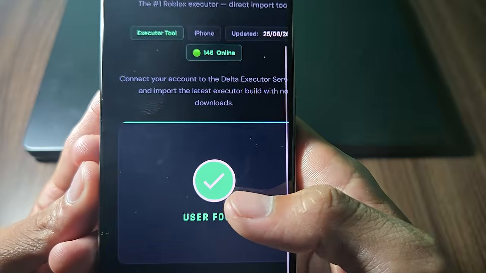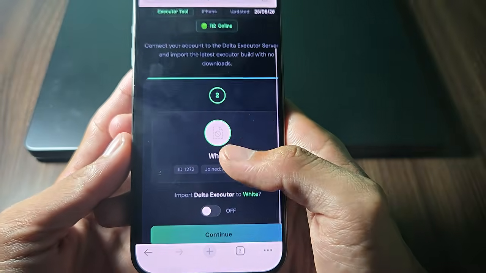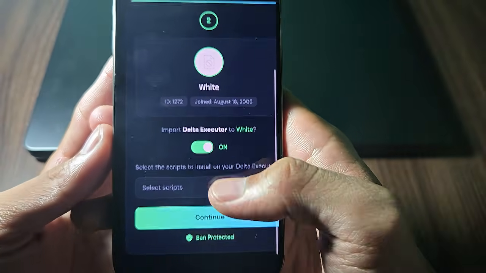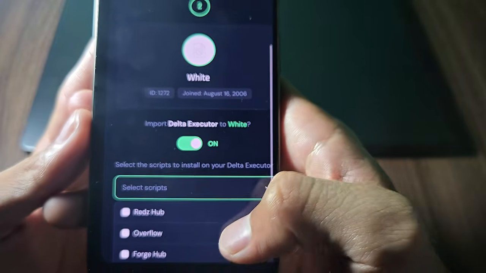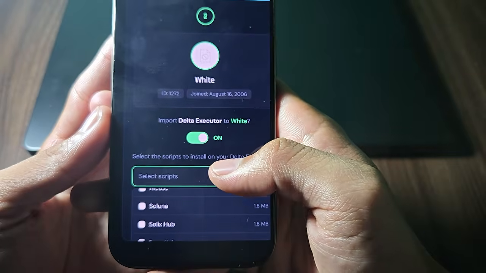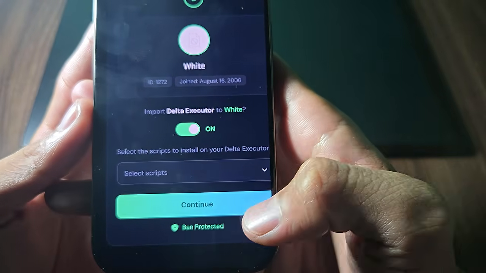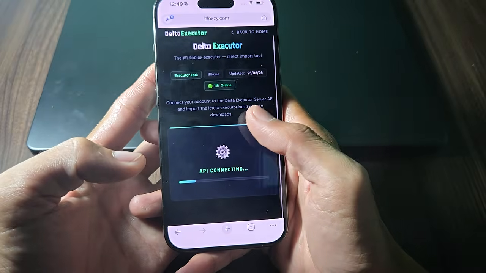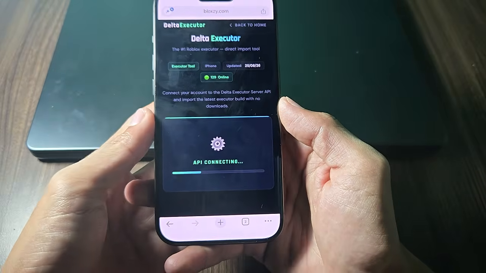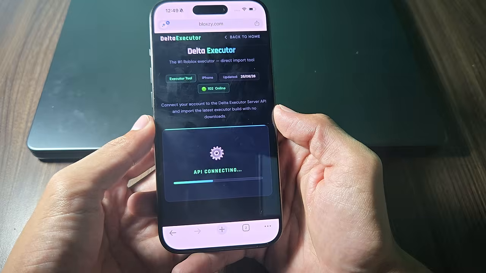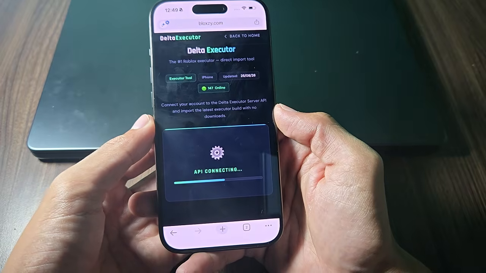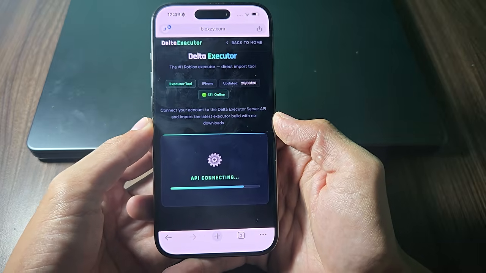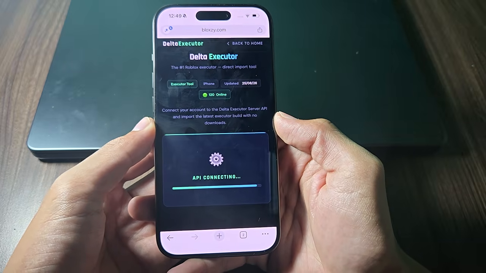As you guys can see, the user is already found. Now all you have to do is scroll down and turn this button on, and afterwards just select the scripts that you guys need. But for now I'm just gonna skip this part because I have already installed it, and click continue. You guys can see right here, it is API connecting right now. Basically it means it's connecting with your account, processing everything and loading into your account. So just wait for it to load. Let's give it a second.